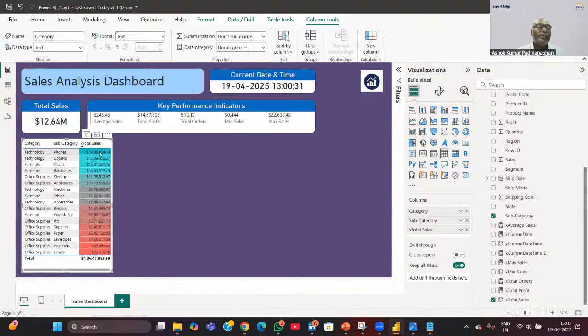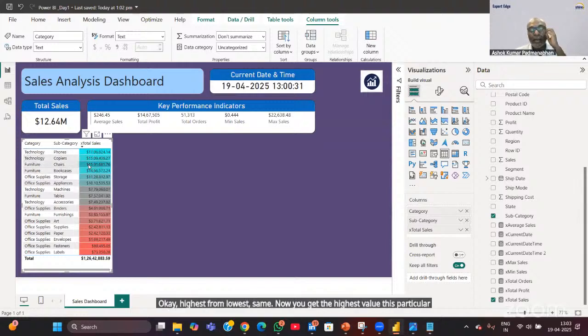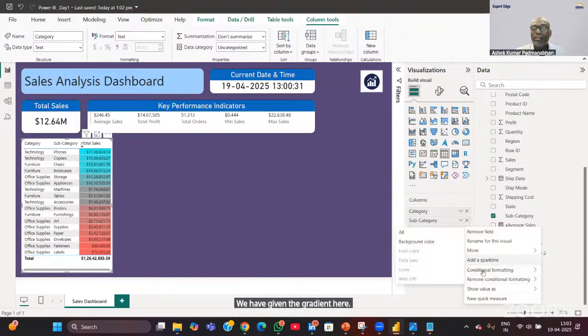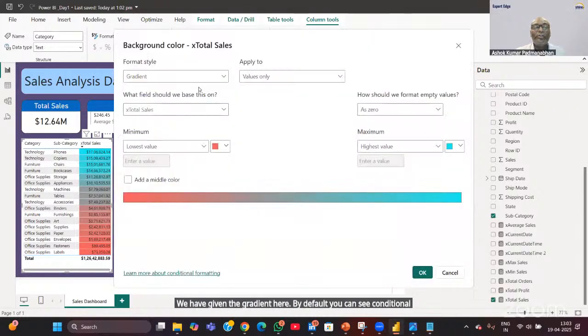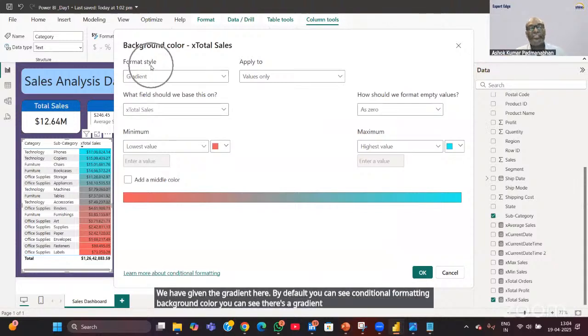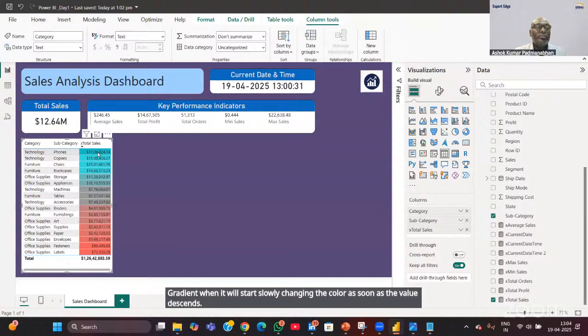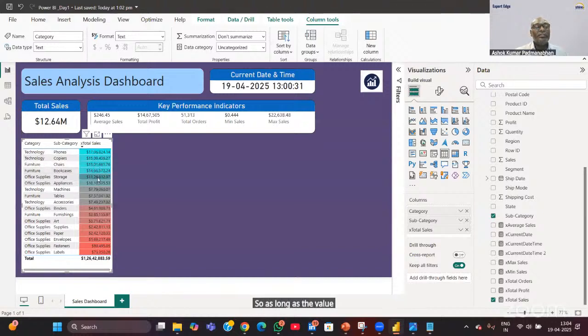Now this particular column will have a background color. The highest value will have a green background and the lowest value will have a red background. As you can see, the value is reduced. We have given the gradient here. By default, under conditional formatting, background color, the format style is gradient. Gradient means it will slowly change the color as the value descends. As the value decreases, you can see the change in the color, and the final color will be red.